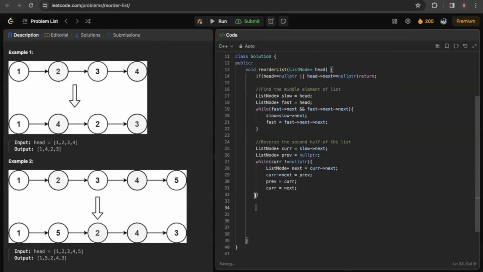Now since our slow was here, in this case at 2, we will terminate our first list, right? So slow next will point to null pointer. So now we have 1 2 null pointer, 4 3 null pointer; in the odd case, 1 2 3 null pointer, 4 5 null pointer. Okay, so we are good.